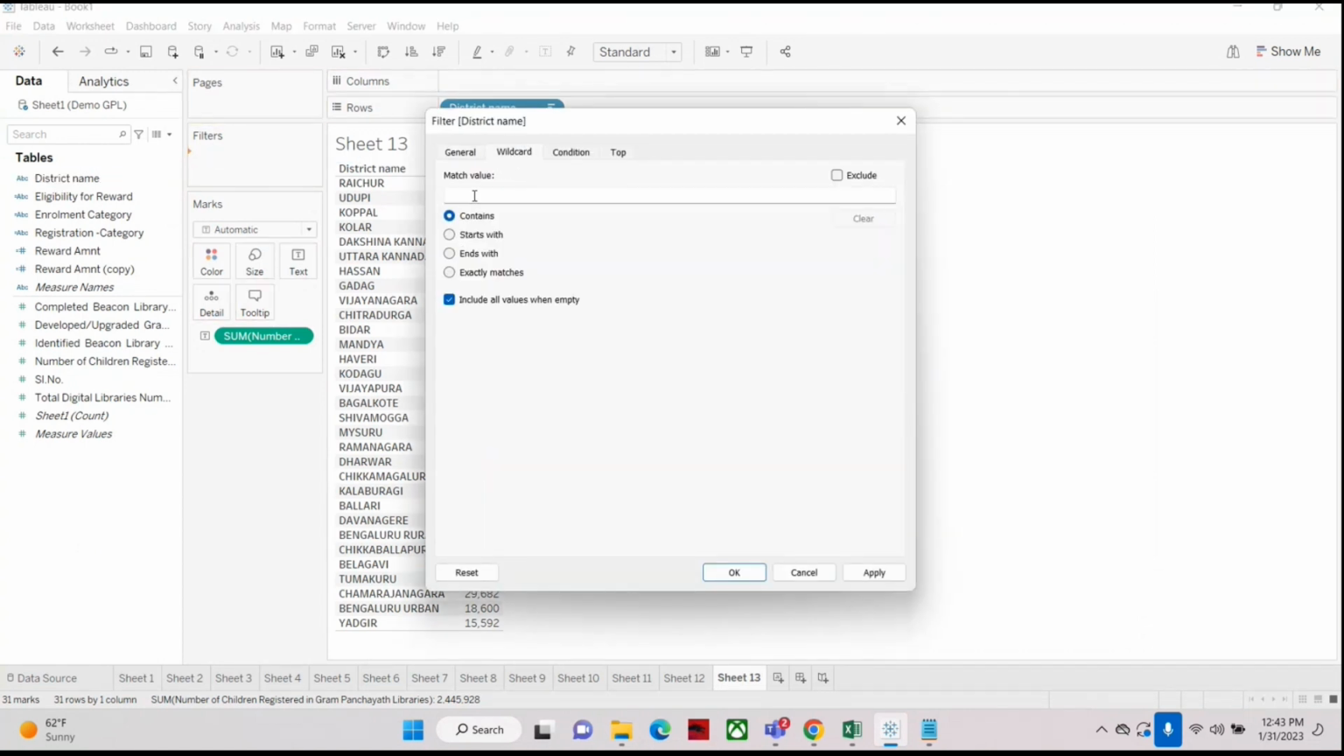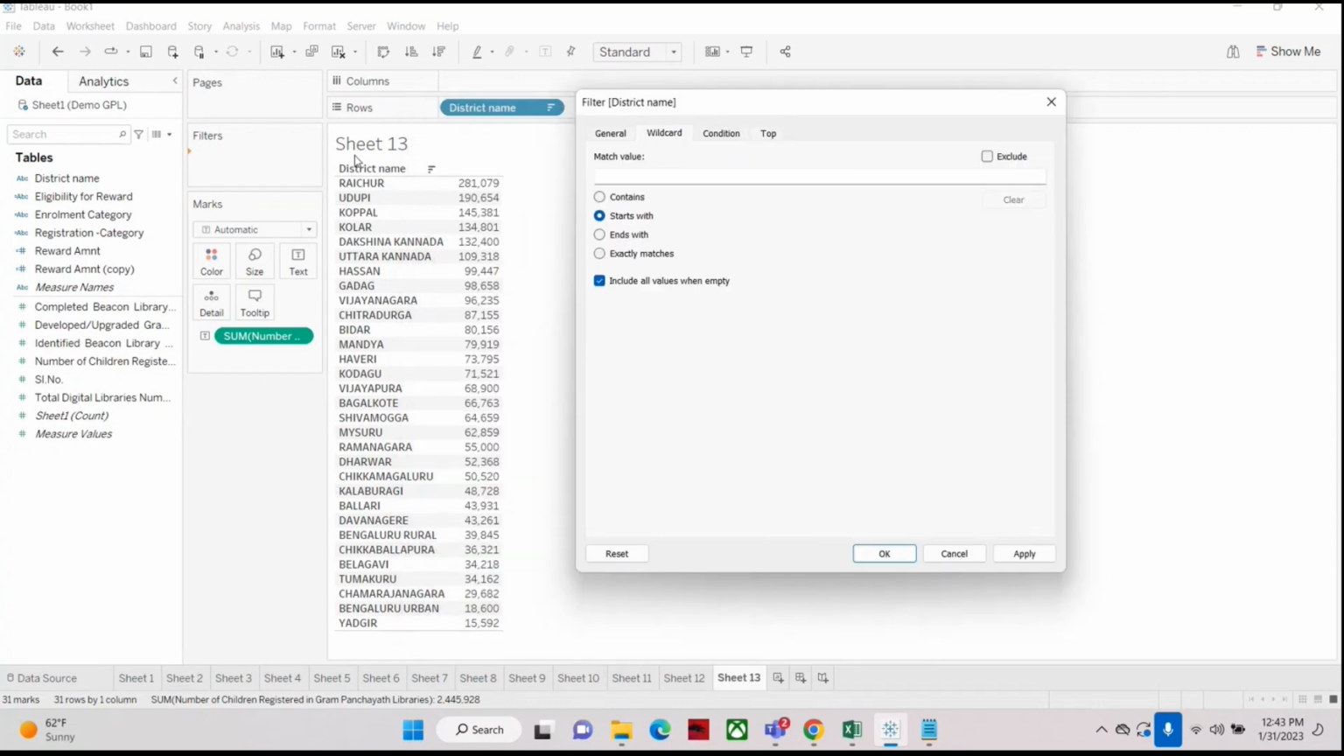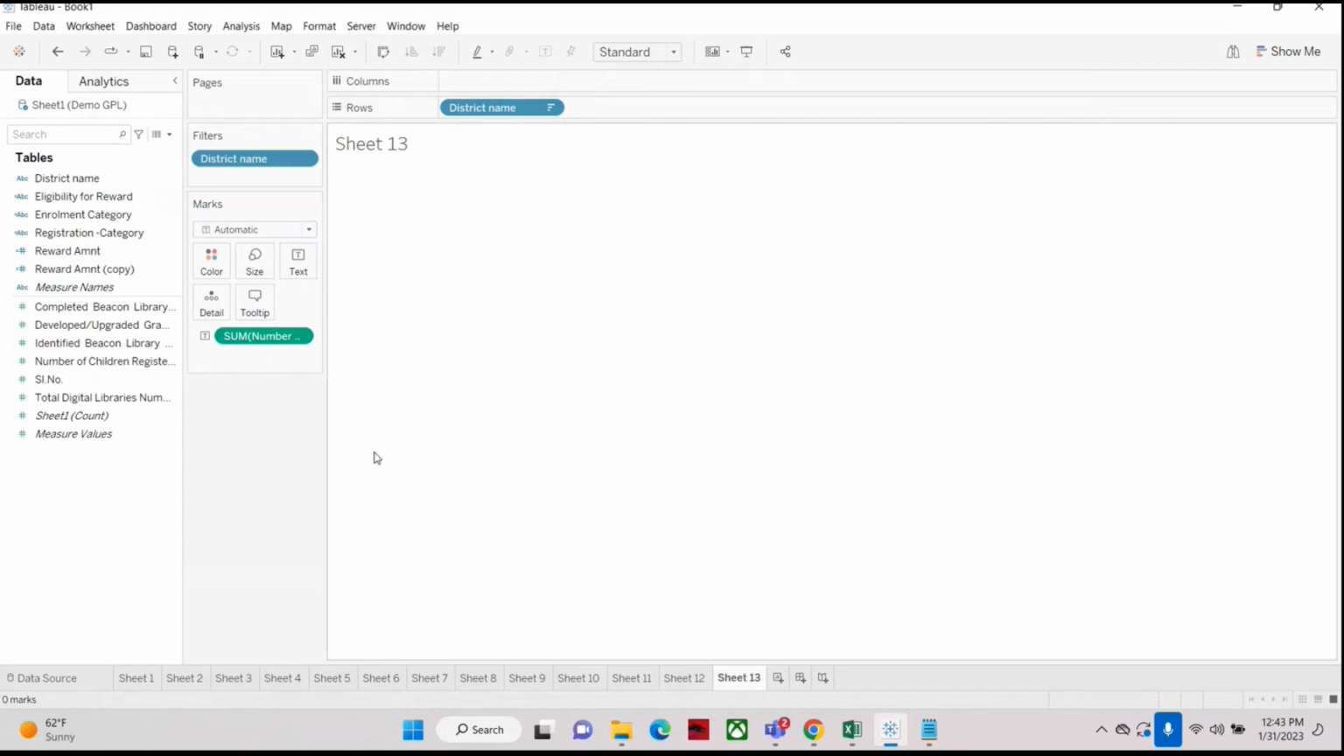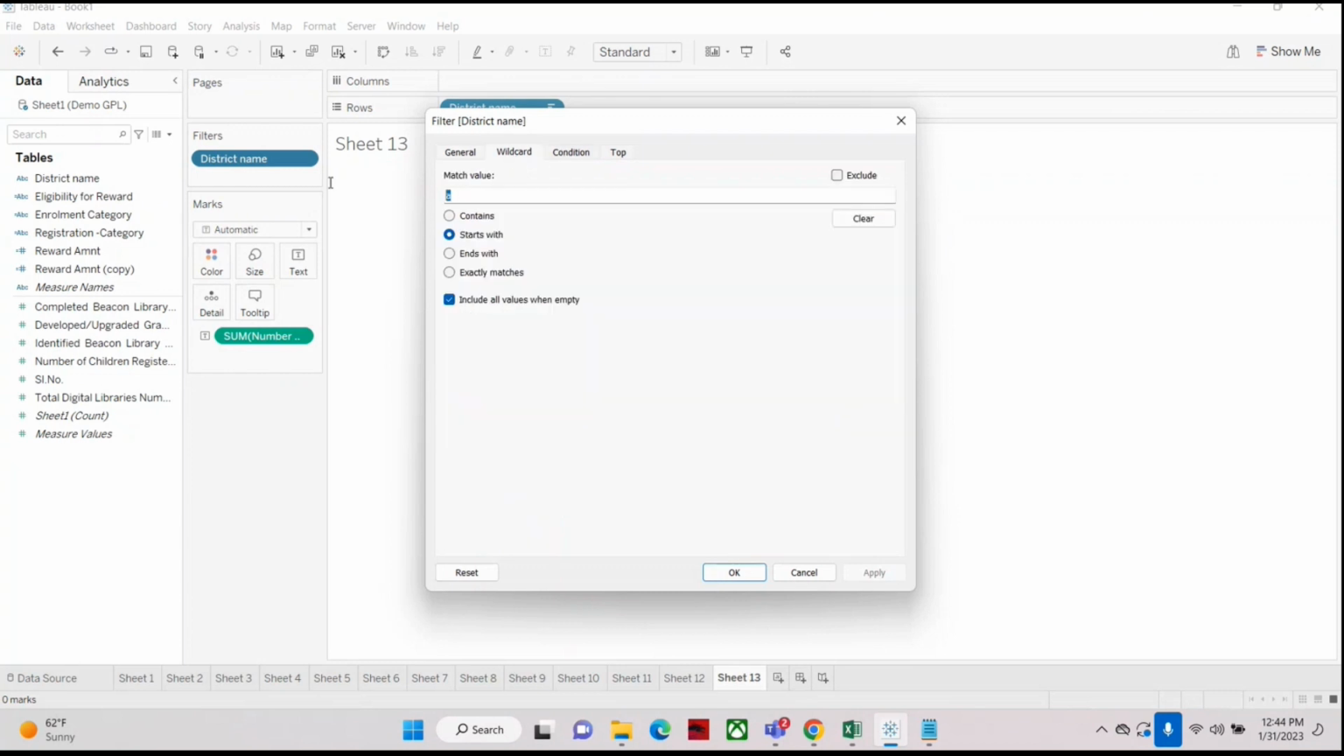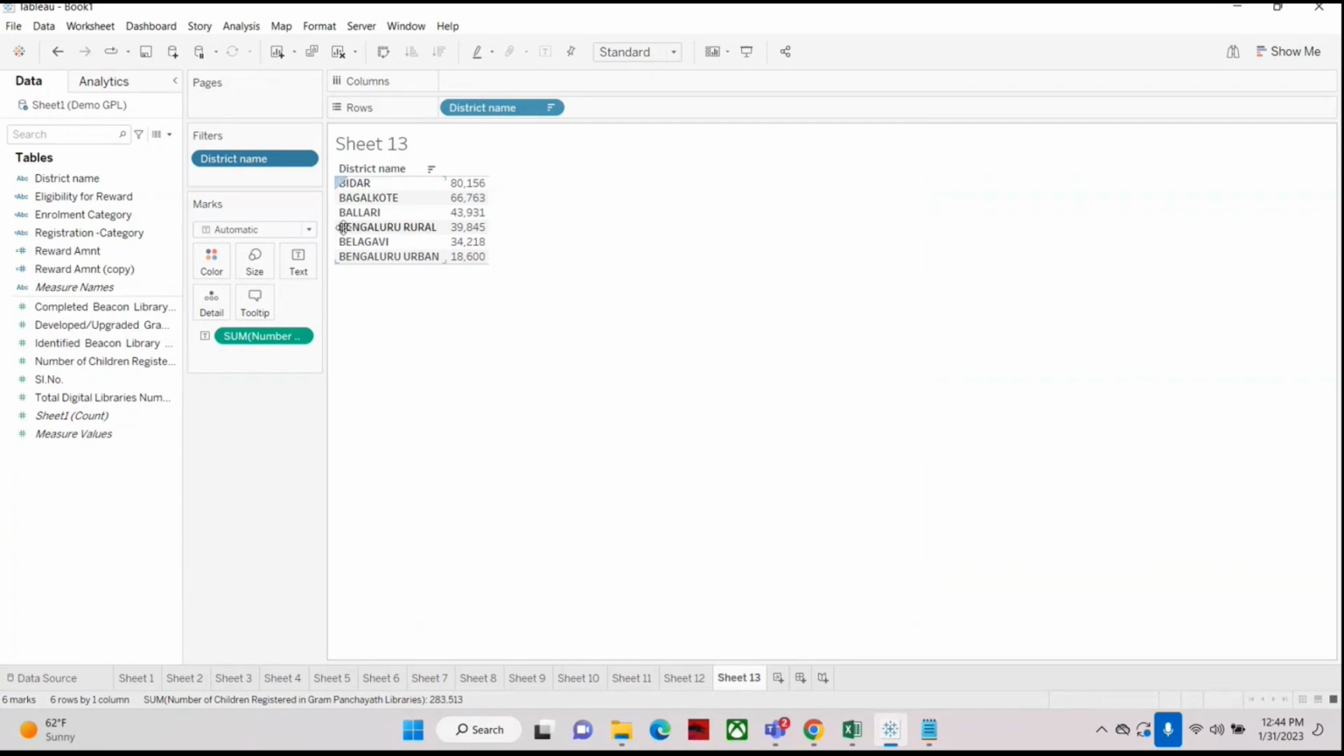Let us see. Starts with A. I don't know why it is not coming, because it may seem strange, but Karnataka does not have any district which starts with A. There is no district starting with the letter A. Let us put B. So these are the districts starting with B. Is this thing clear?